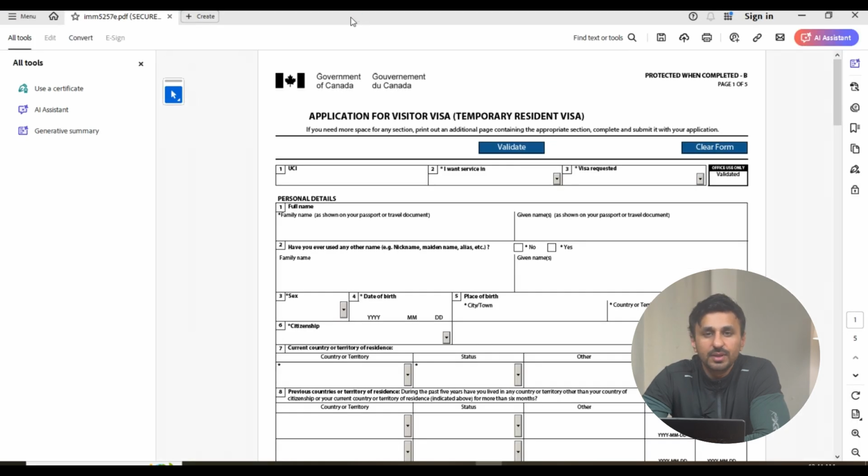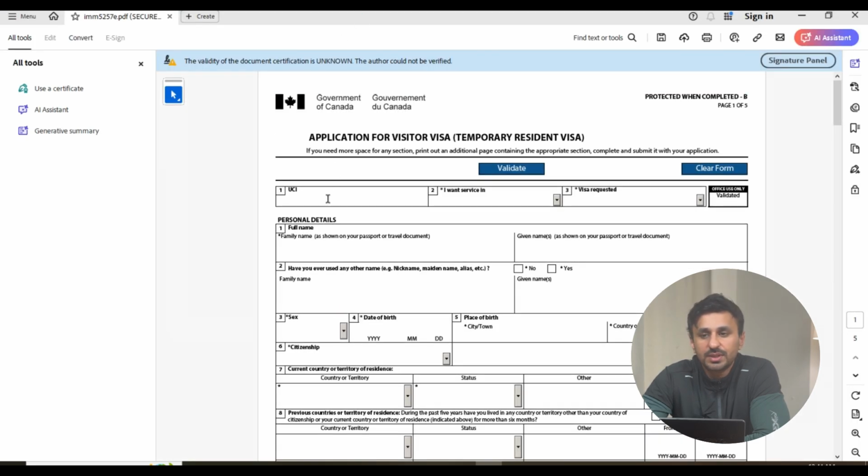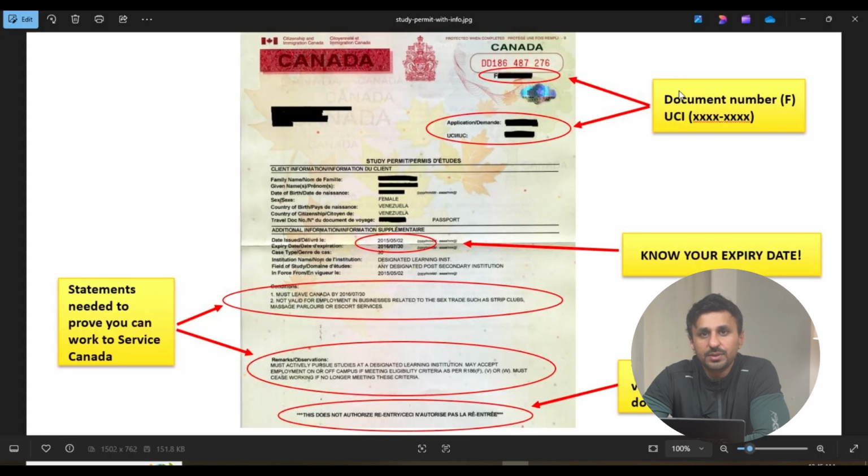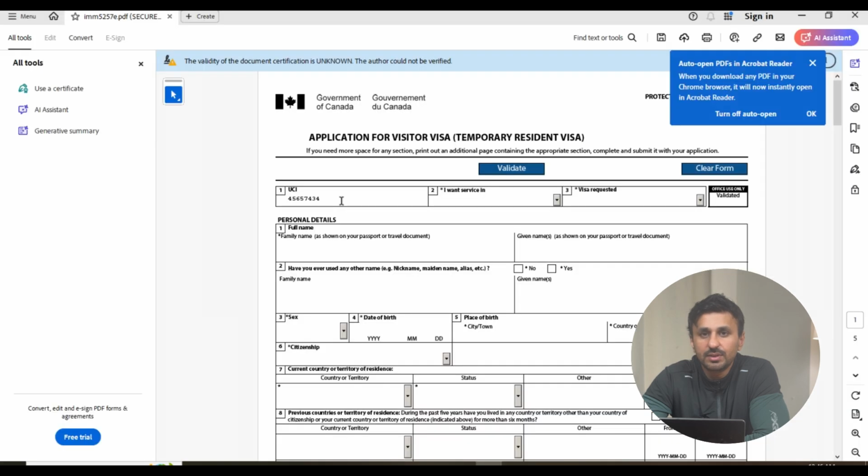Here is the form. So first of all, we need to put the UCI number. You will find your UCI number on the top right corner of your post-graduation work permit. I have one sample in front of me. That's the UCI number, and you will put this number on your form. Then we have: I want service in English or French. We will select English here. Visa required. We will select visitor visa here. The other option available is a transit visa. So we will select visitor visa here.